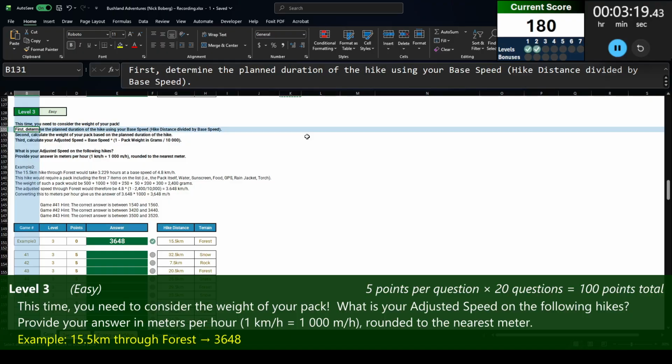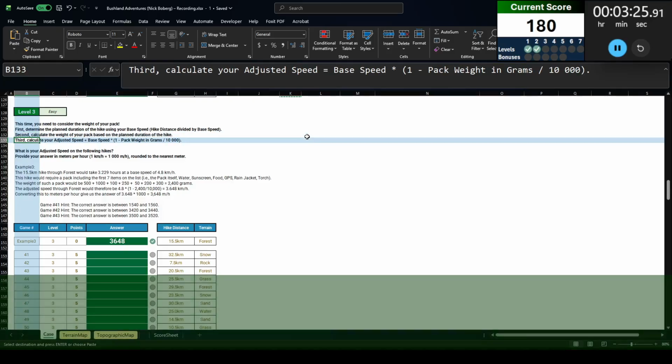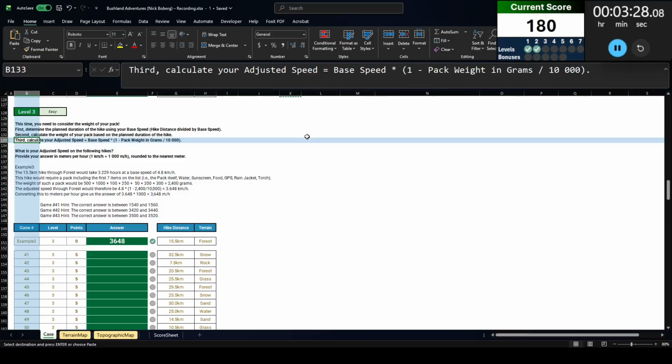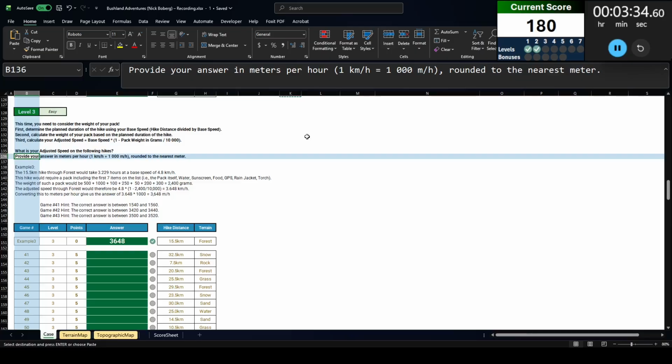First, determine the planned duration of your hike using your base speed, hike distance divided by base speed. Second, calculate the weight of your pack based on the planned duration of the hike. Third, calculate your adjusted speed, which is base speed times 1 minus pack weight in grams divided by 10,000. What is your adjusted speed on the following hikes? Provide your answers in meters per hour.